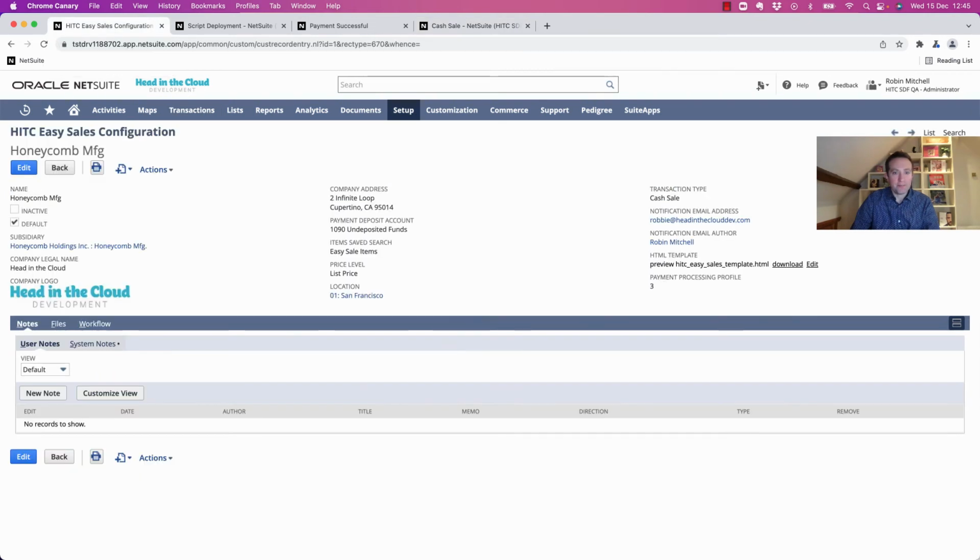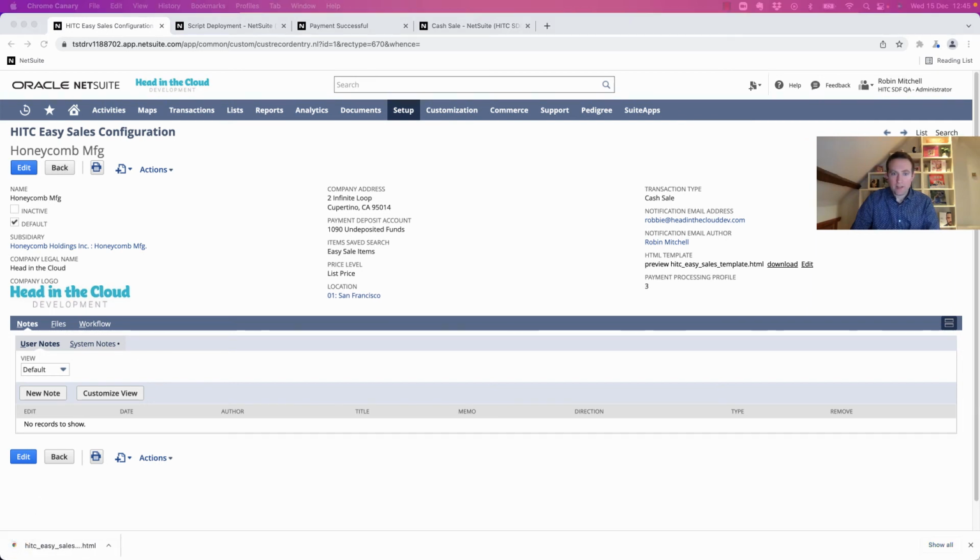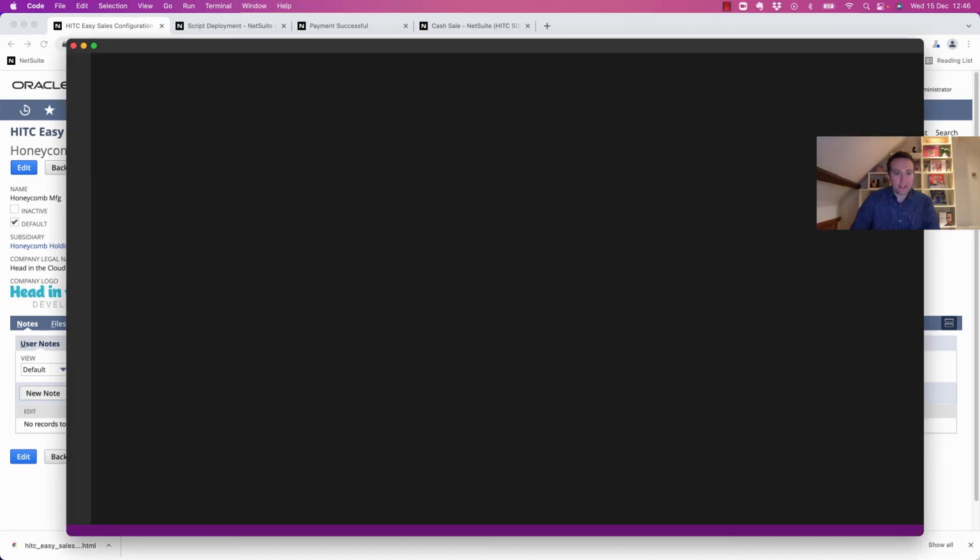So back on your Easy Sale configuration record, go ahead and download this HTML template. Now open the file in your code or text editor of your choice. This could be Notepad or something a bit more sophisticated like VS Code, which is of course free to download. So I'm opening it in VS Code.